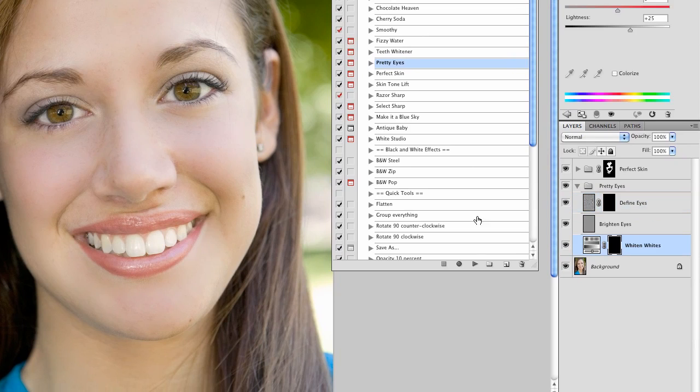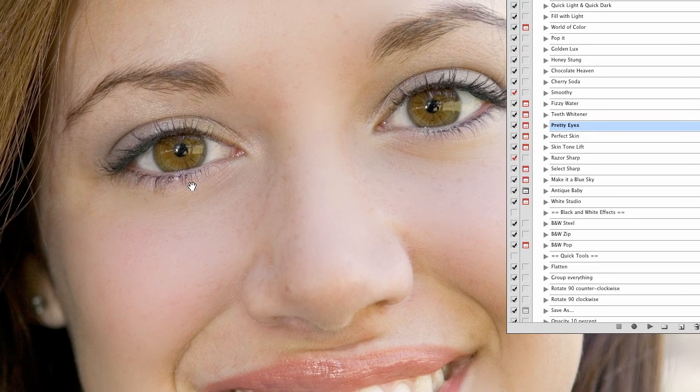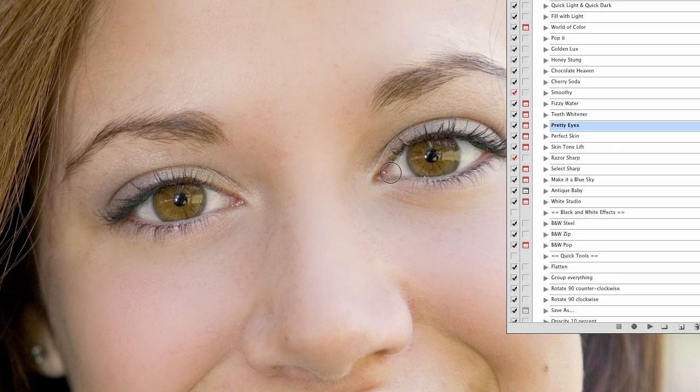And I know that the opacity that I want to do is somewhere around 20 to 30%, so the white areas aren't so drastic. So I'll just take my soft white airbrush again and start coloring around the eyes to brighten them up a little bit.